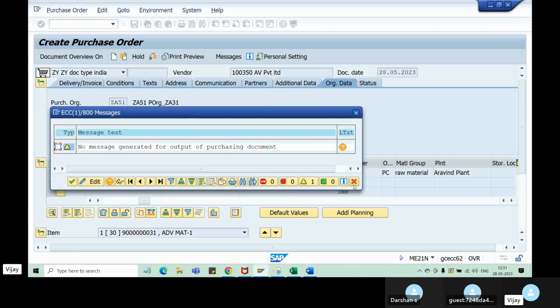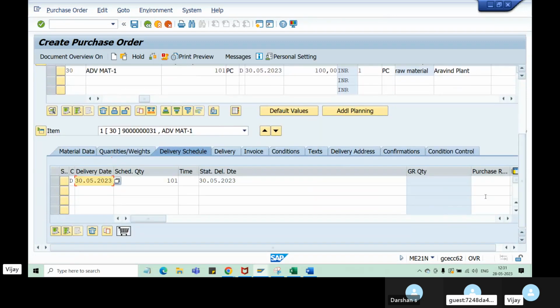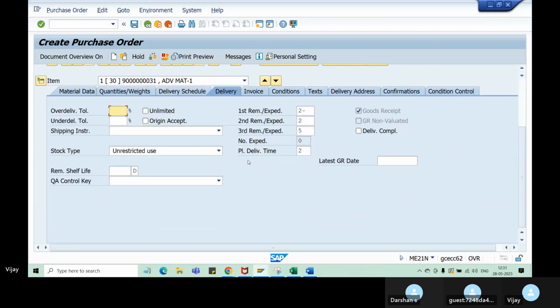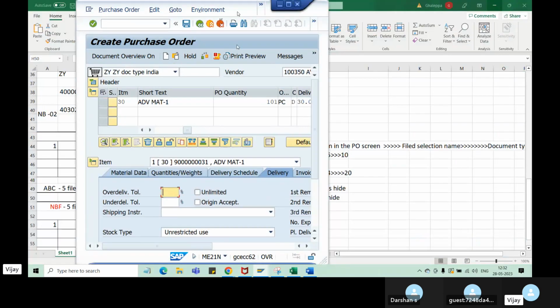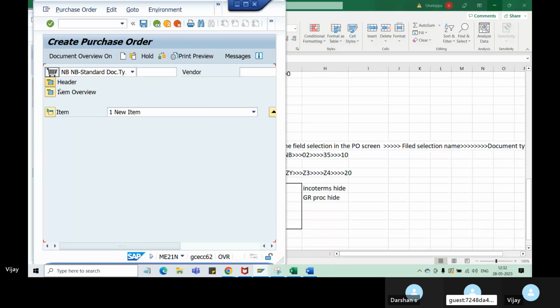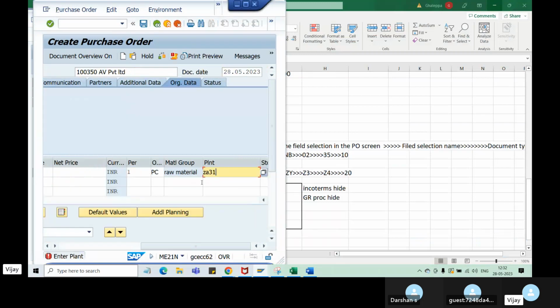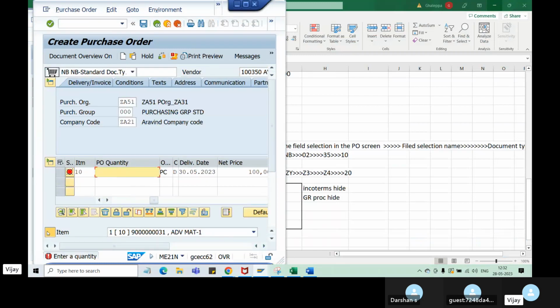Okay, check. Now I need to see whether GR processing time is hidden or not. See here, earlier GR processing time was there, and encode terms was there. Now in the delivery tab it is hidden, because we have removed it in our field selection. I will show you both. So assume, keep in mind, this PO is created with the document type ZY. I will create one more PO with the document type standard NB and I will show you. I'm not going to save it, but anyway, I will show the delivery tab.